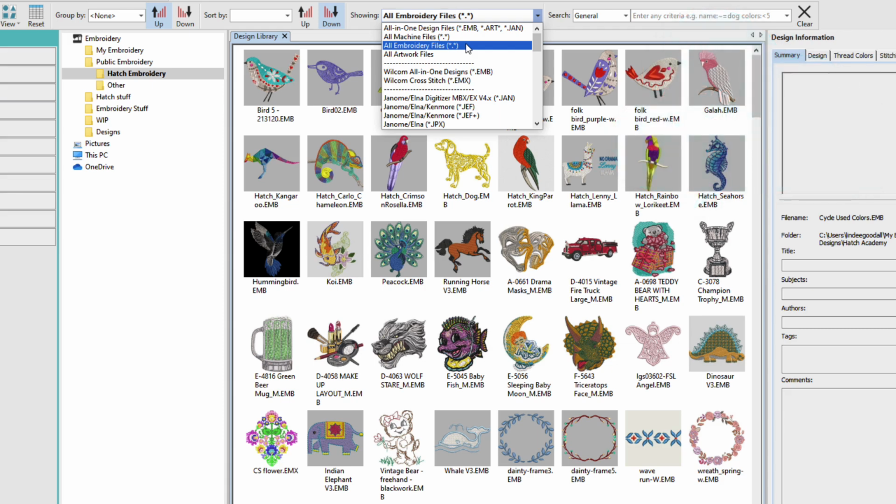If you only want to see your EMB files, you can select this one. If you also have other all-in-one design files, such as the ones from the Artista program and the Janome software, then you can choose this one. Now, if you only want to see your machine files, that would be like PES and DST and all of those, then you can click on this one.